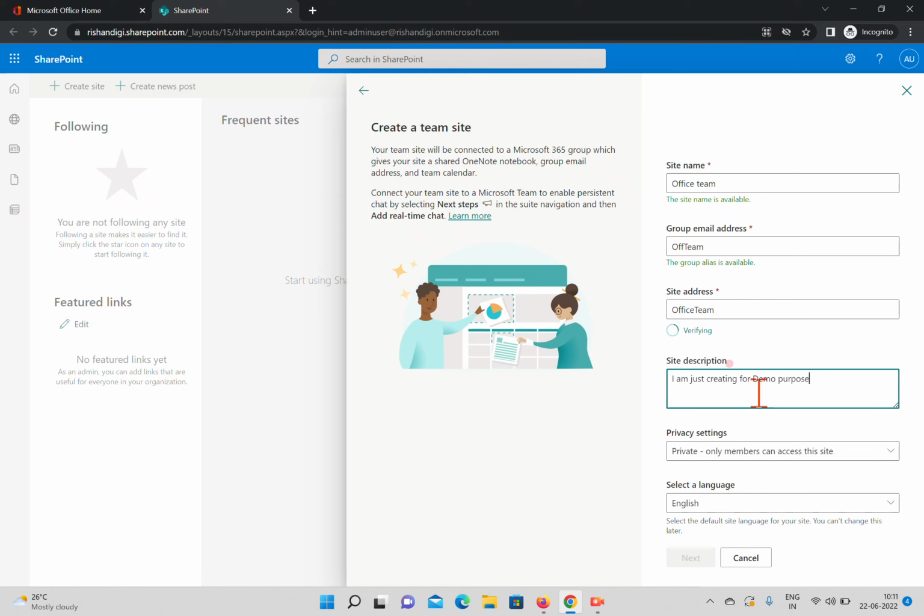And when you're working in a team, for example, if you are creating this team site for office management or maybe employee management or whatever, you can give that site description. And here we have the privacy settings. We have two options. One is public: anyone in the organization can access this site, which means the people will get read access only. Later, if you want to give them edit access, you can. And the next one is private: only members can access.